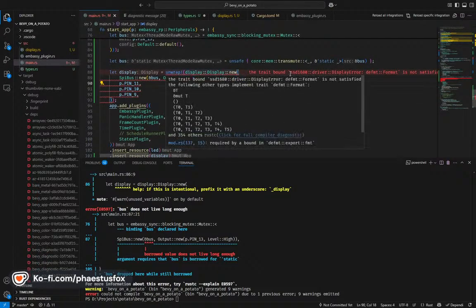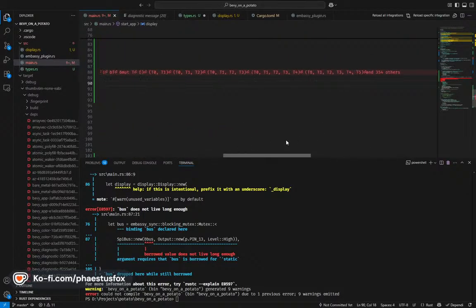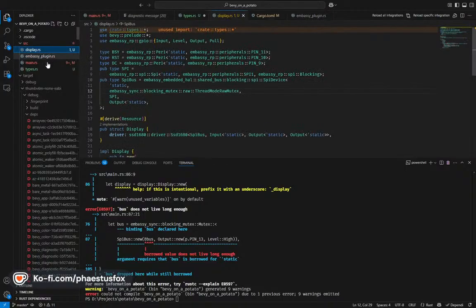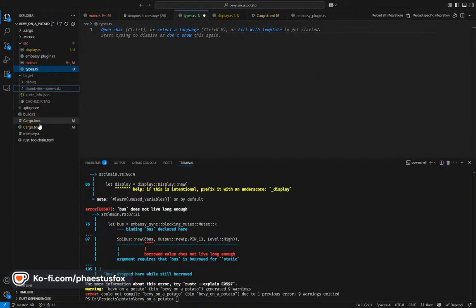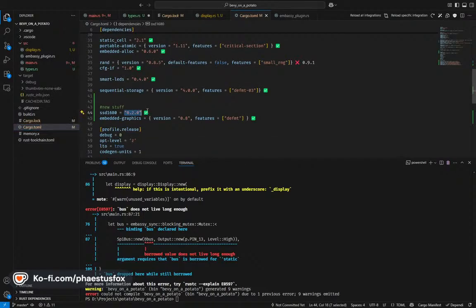So now you don't like this because the trait bound defmt Format is not implemented for Display. Right, okay. Do I have to turn that feature on maybe? Maybe. So version equals this, feature equals defmt. I'm assuming that's what I have to do. I don't know if it's a feature of that crate, but okay.